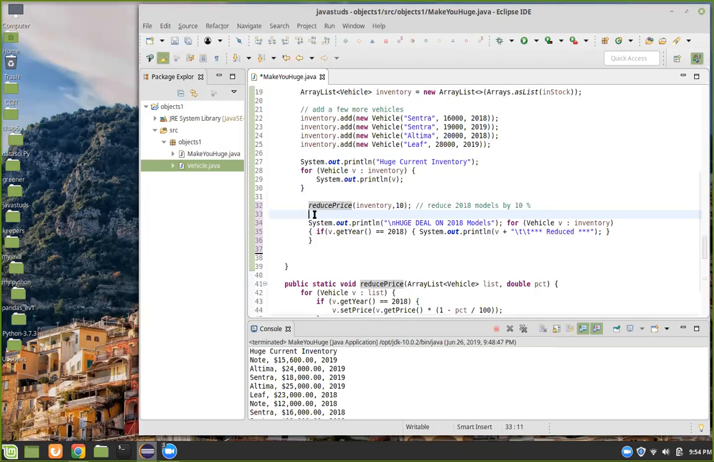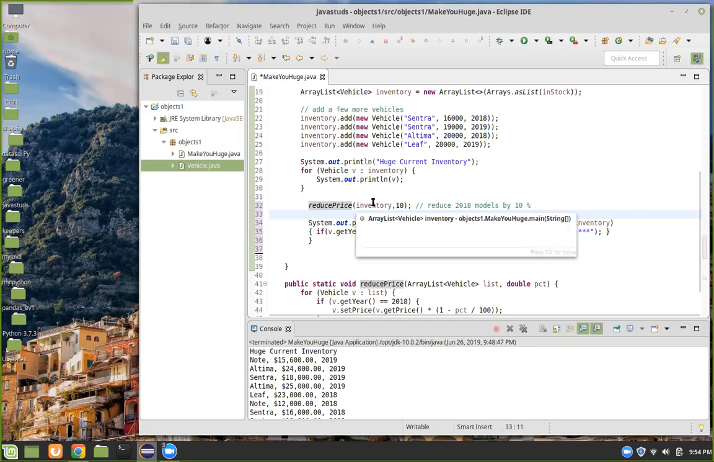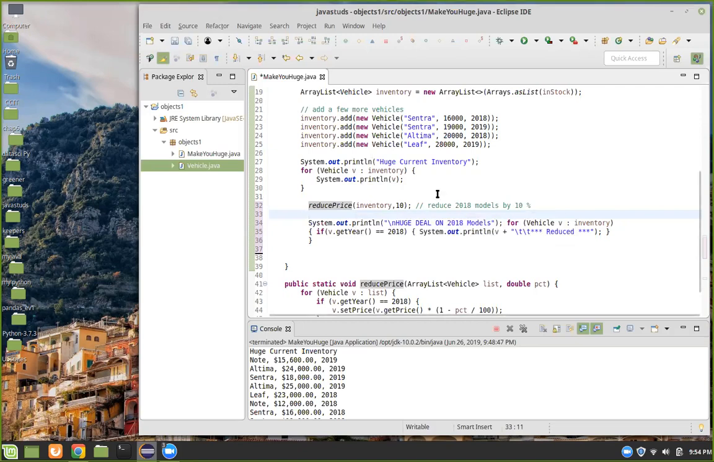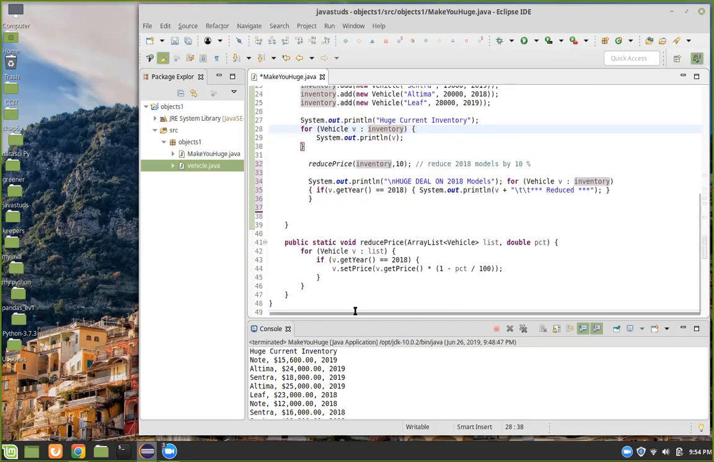And I'm going to pass to that method our inventory array list. So we're going to give it two arguments, the array list and a number. And what we're planning to do here is reduce the 2018 models by 10%. That's what this method is going to do. So let's take a look at that method.